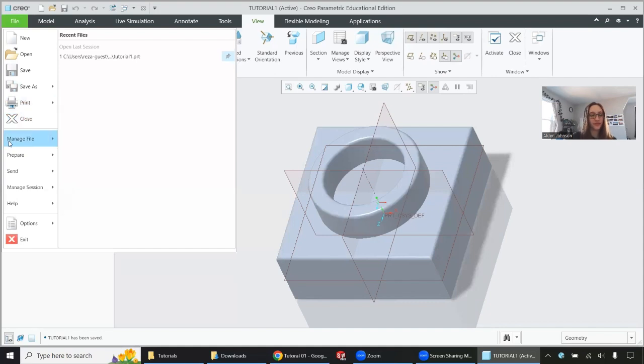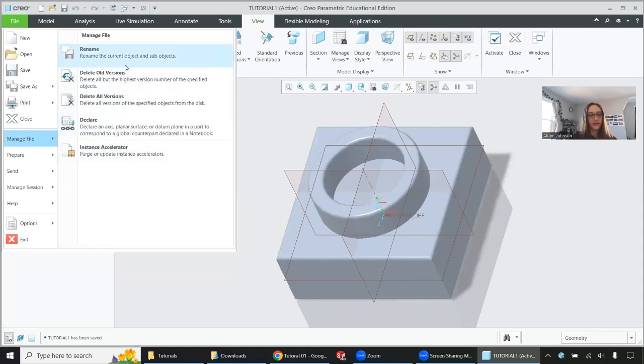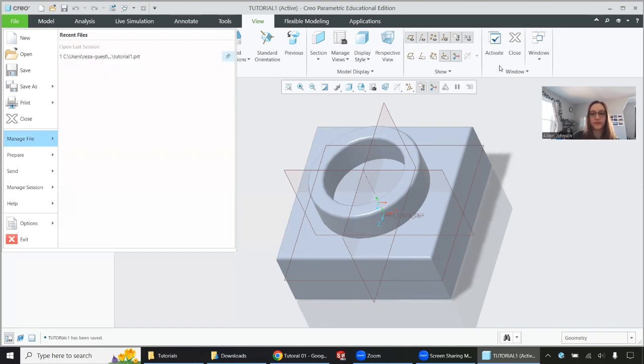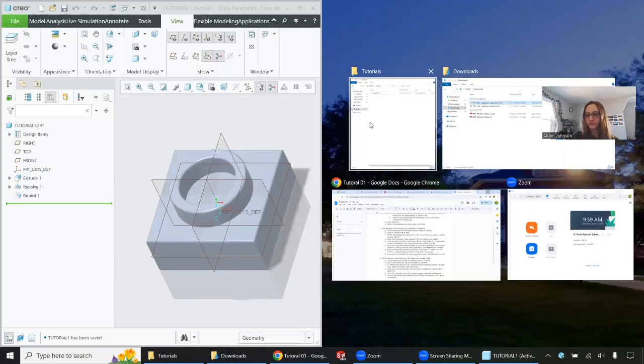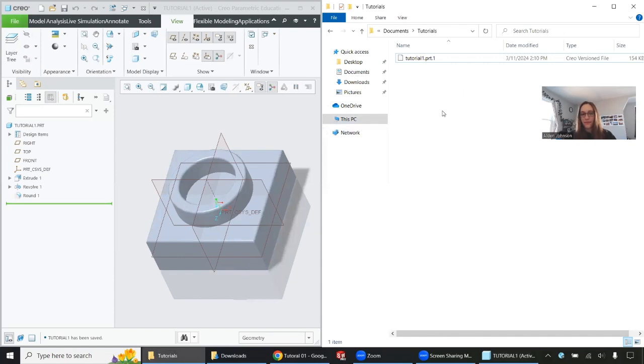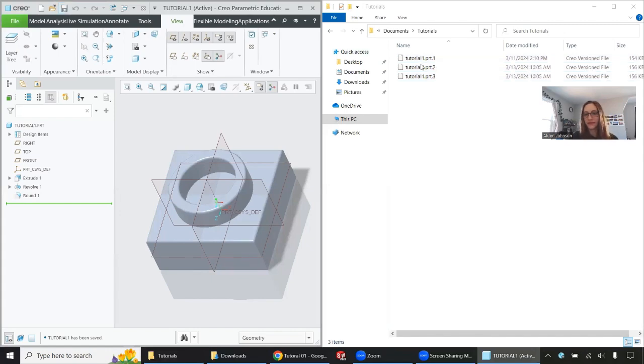The next thing I want to bring to your attention is Manage File right here. This is where you can rename and delete old versions, and let me show you why this is useful. I've just opened up my working directory, and you can see that Creo uses PRT as the extension for parts. Next to it, you can see the variation number of this part. Mine is number 1. Every time I click Save, it saves a new variation of the part.